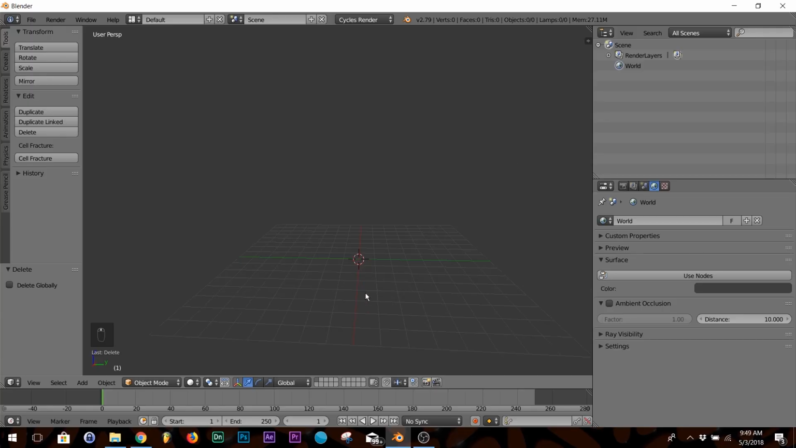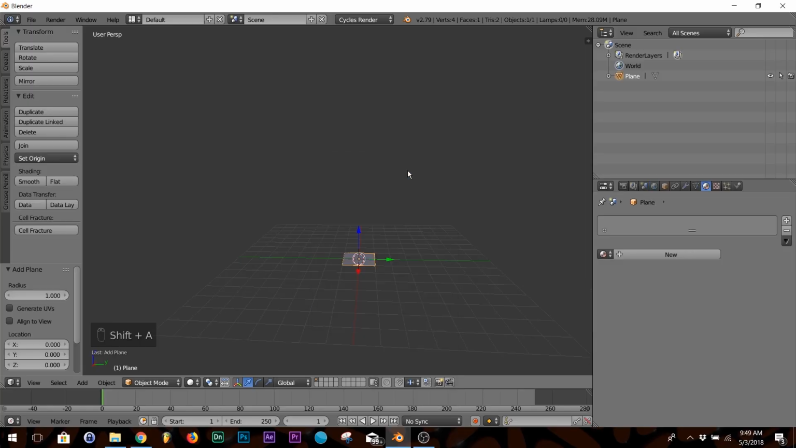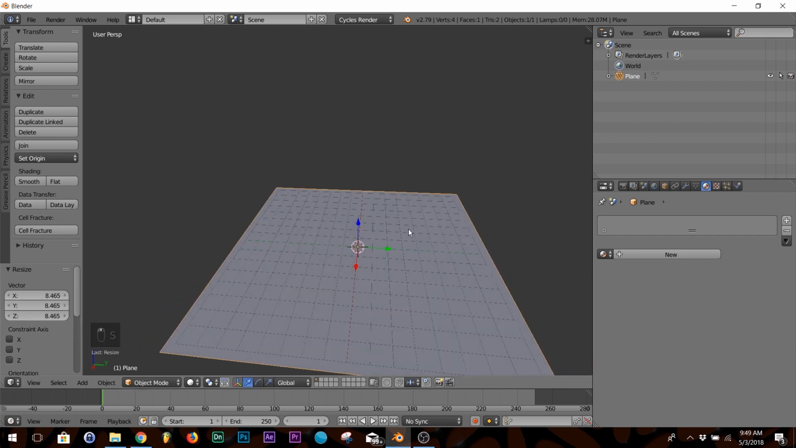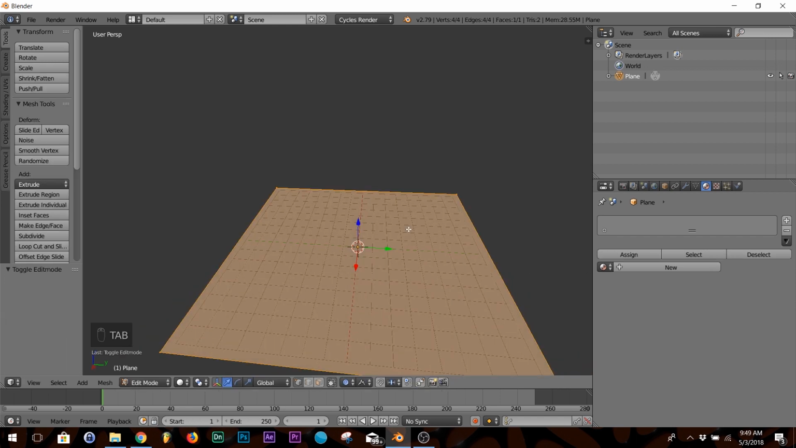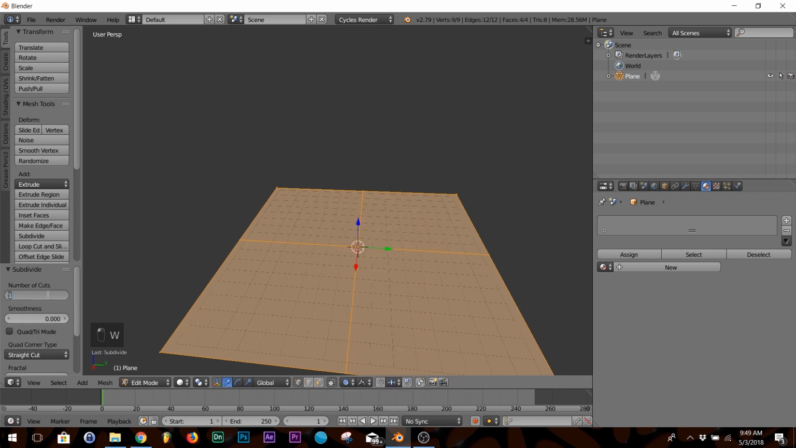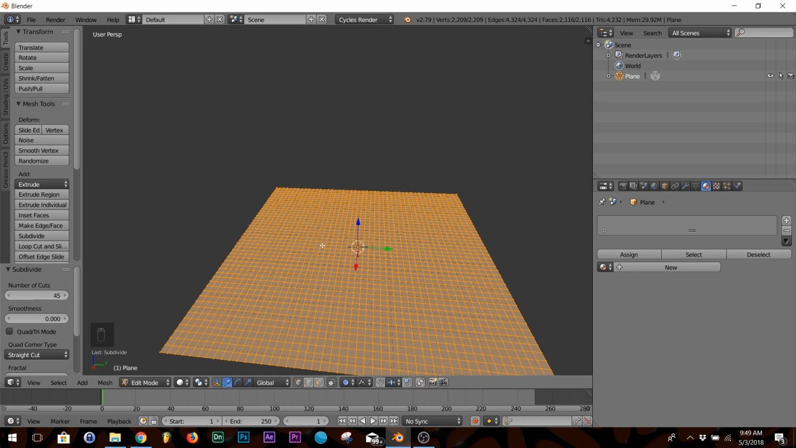All right, so the first thing I want you to do, Shift A and add a plane, scale it all the way up. Then hit Tab for edit mode, hit W to subdivide. Go to your number of cuts. I'm going to put it at 45.